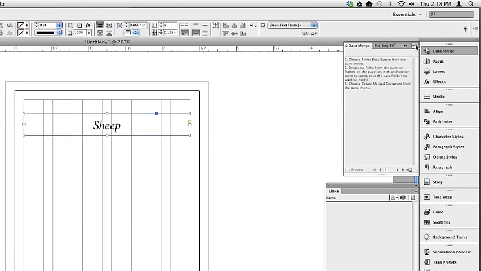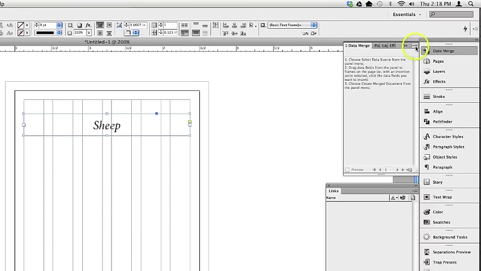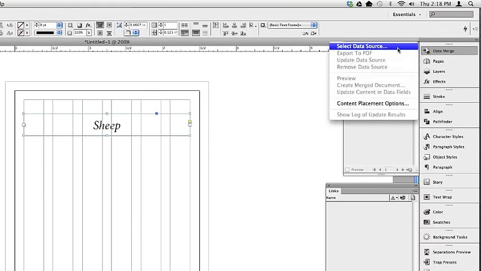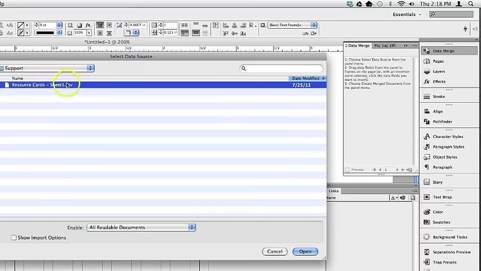But all you're doing is basically importing the spreadsheet like you would an image, except the way you do it is by clicking on this context menu here at the very, very top on the right. You select data source and go to your folder that had your spreadsheet. So resource cards, sheet one, CSV, selecting that.